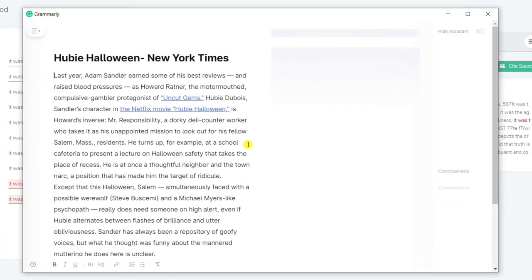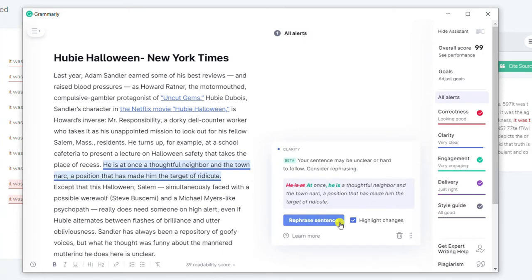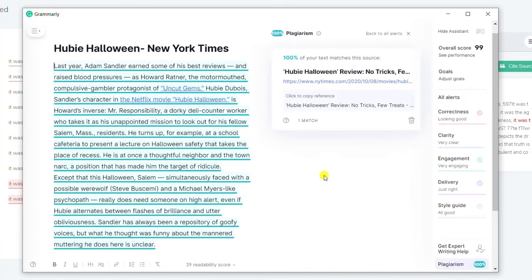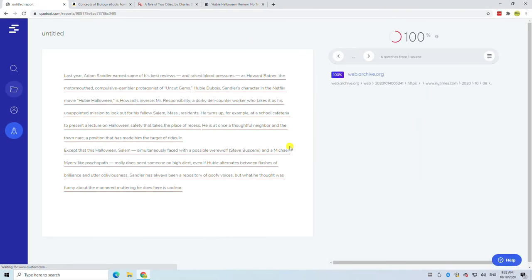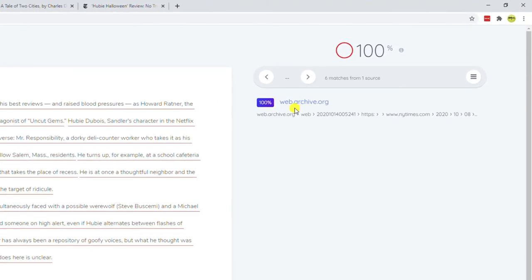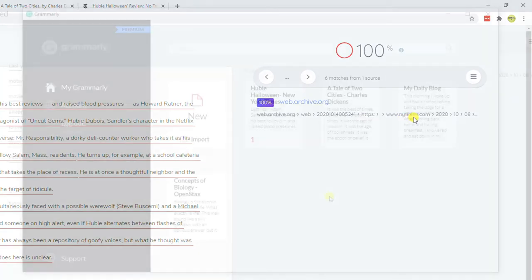We'll now try the New York Times movie review. We'll open it up in Grammarly and click on the plagiarism button. And the result is almost instantaneous, successfully identifying that the text is from the newspaper article. Interestingly, Qtext also recognizes the text, but again from a different website to the one I used, this time from archive.org, which seems to be an archived version of the original New York Times article.